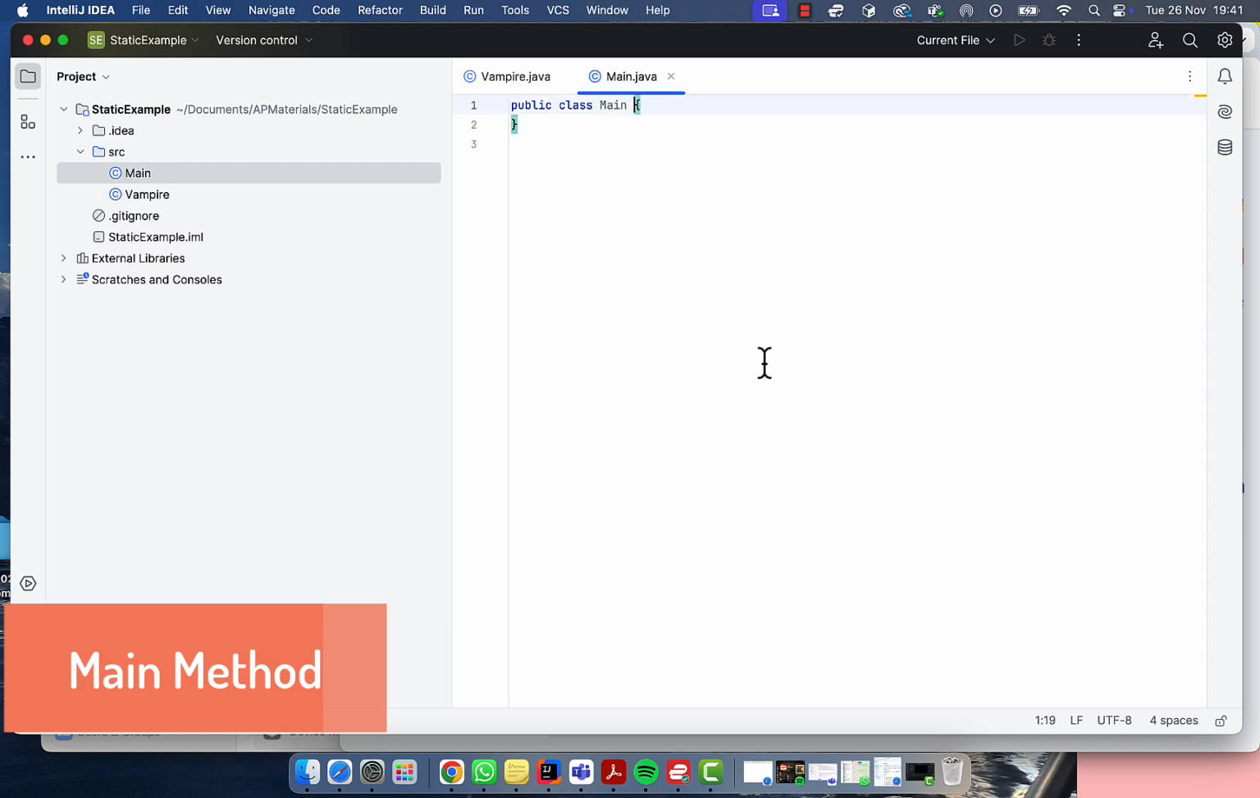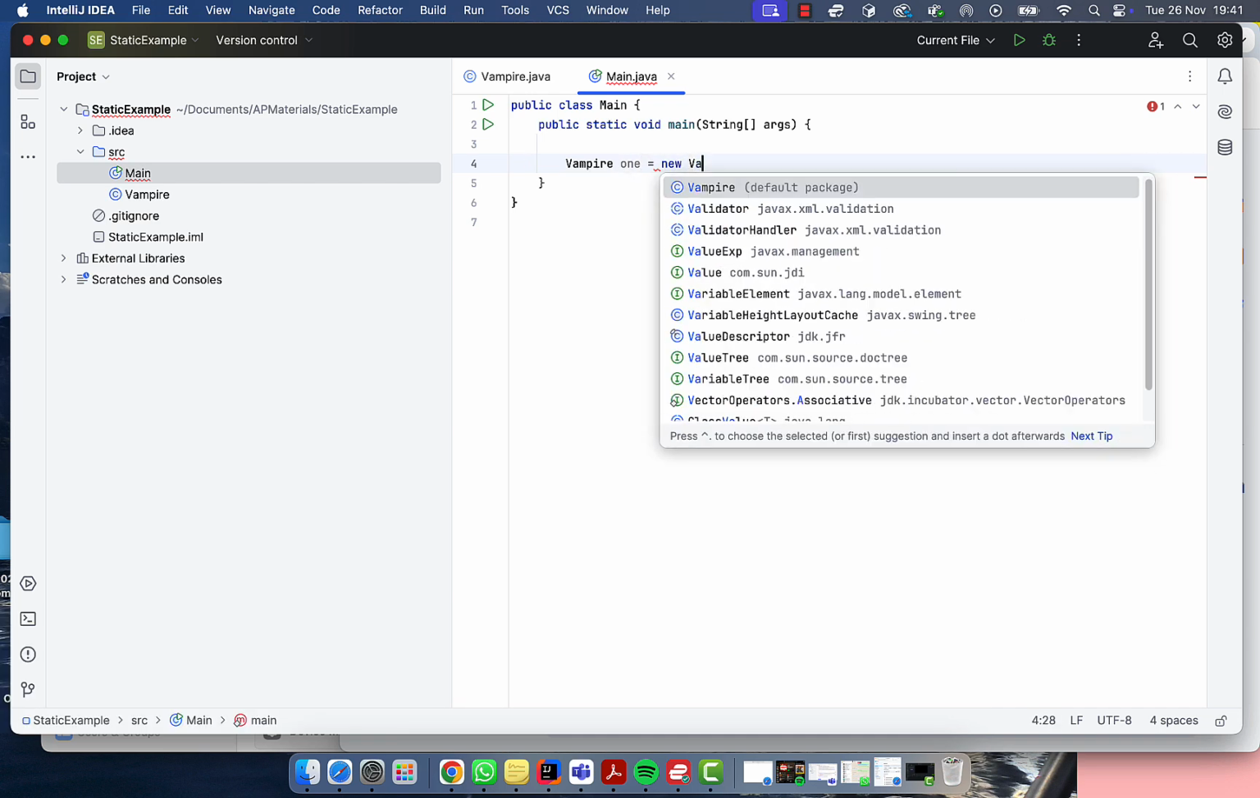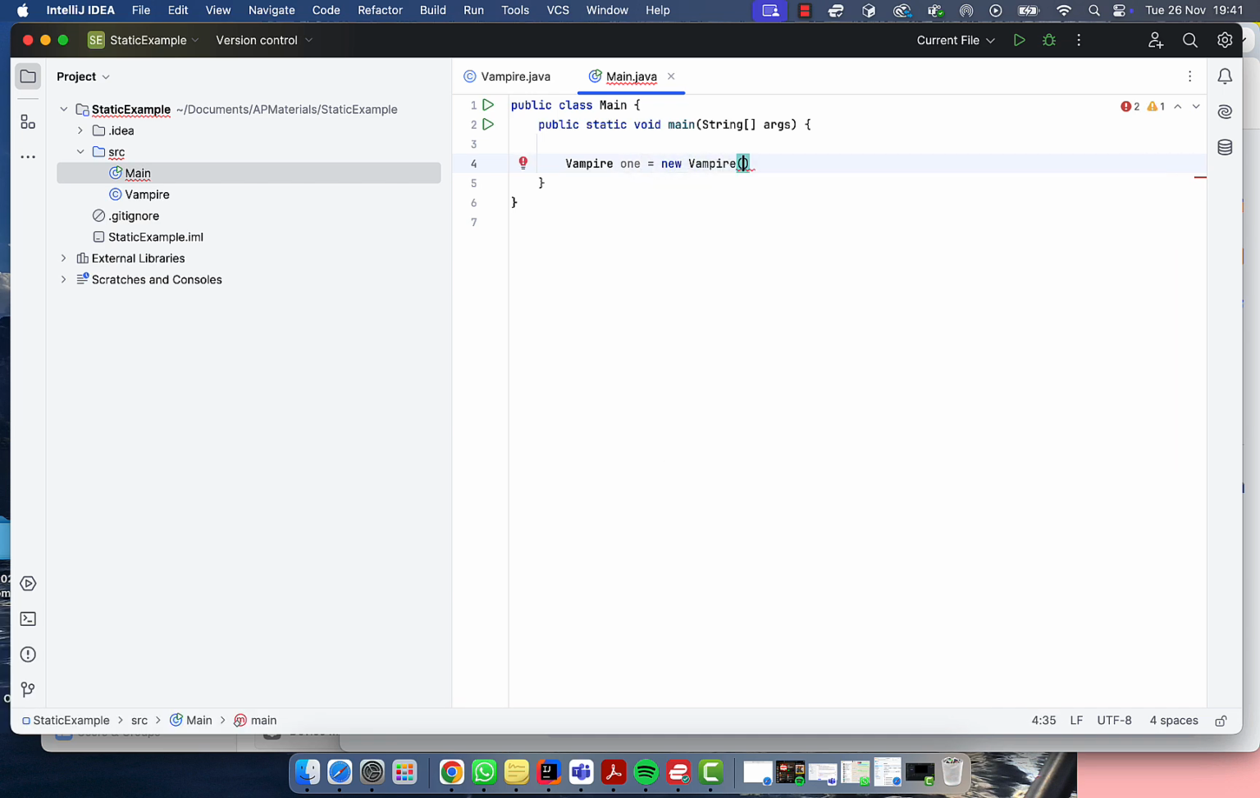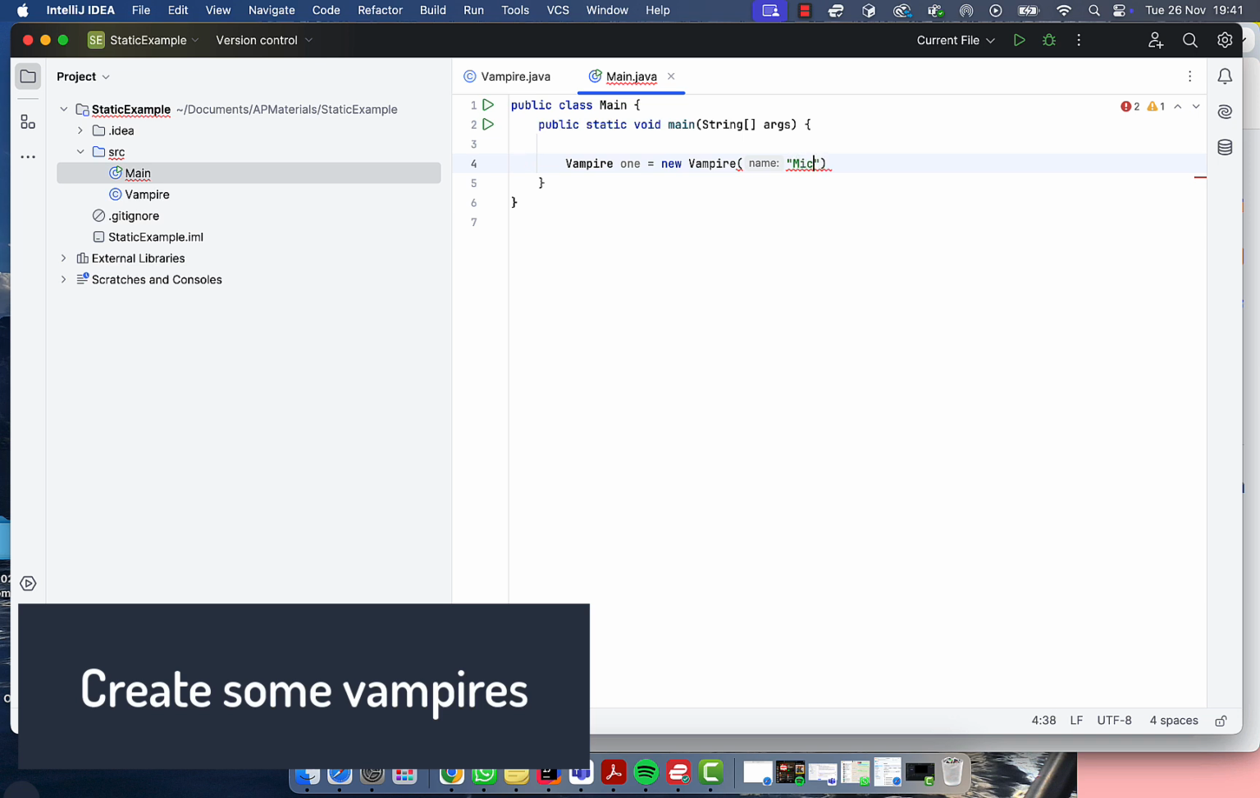Now I've got my main method. Okay, so let's check it works. I'm going to create an instance of a vampire. I'm going to go with my standard vampire, Mitchell from Being Human. That was an excellent TV show in the early 2000s. Okay, so I create a vampire, Mitchell, they live in Bristol, and I give them an age of 110.